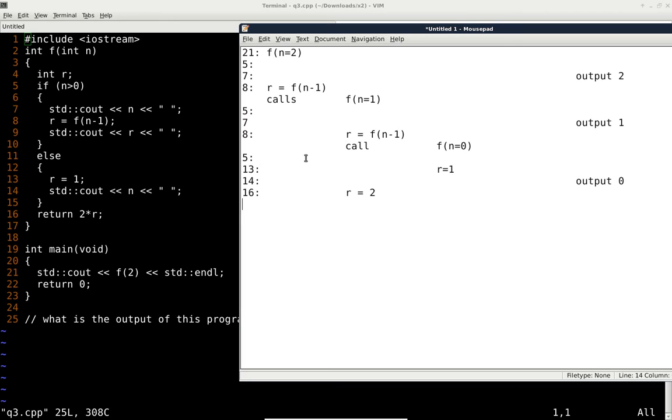When you're at the end of one invocation of a subroutine, where do you go? You go back to where it started, right? Whoever called it, whoever invoked it in the first place. So who invoked this last invocation of F? It's from here. It's from line 8. Is that okay? So after line 16, we have to go back to line 8.